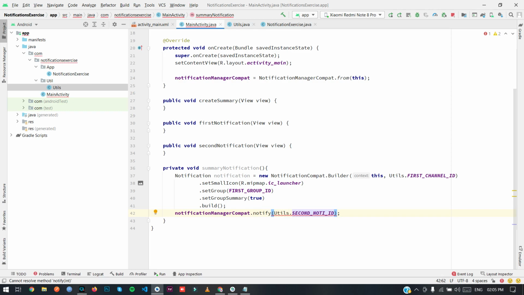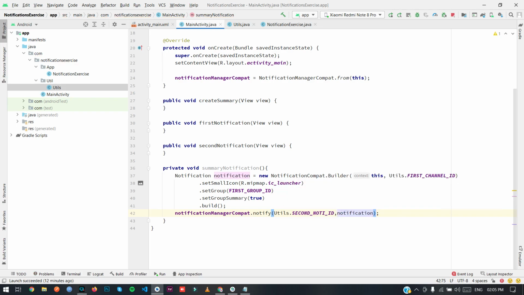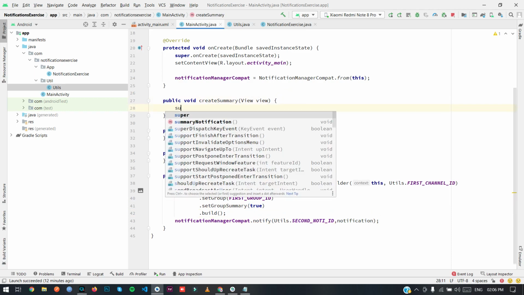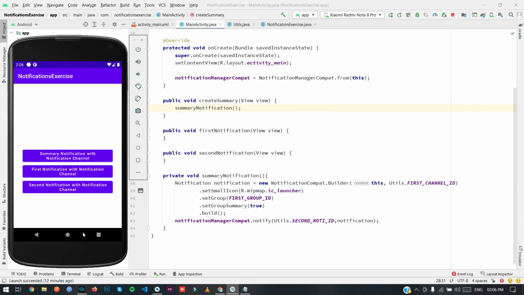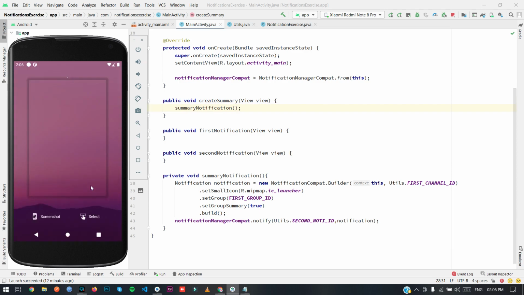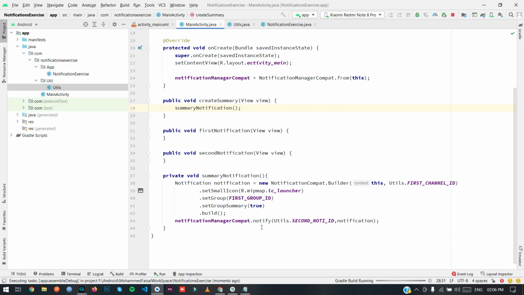Remember that these notification IDs should be different. Okay, so now we just need to create a notification. Here our summary notification is created, so we will set it to the summary notification. Let me just start it and check whether our summary is created or not.